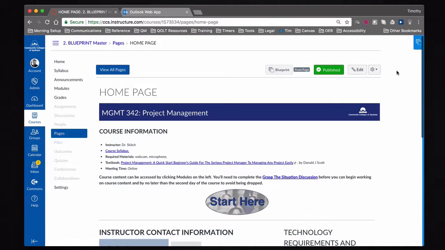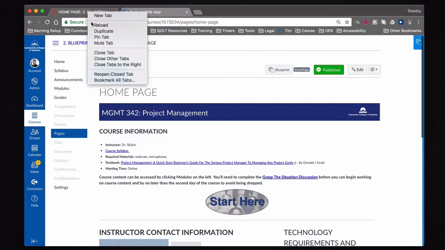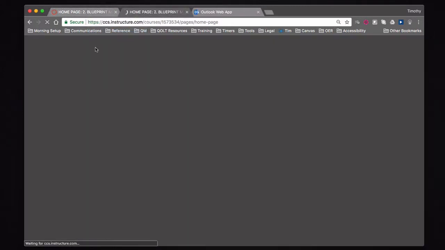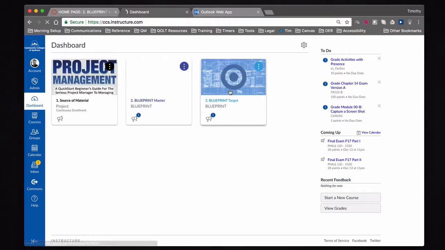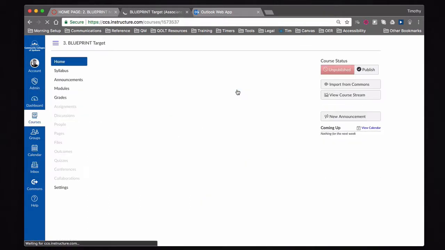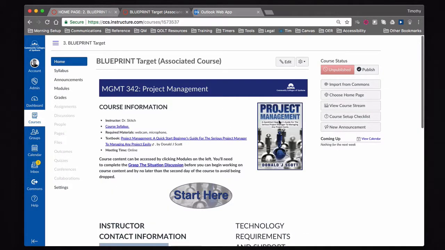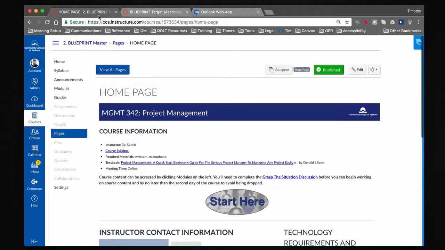Okay. Now let's do this real quick. Let's open up a new tab and go into the target course just for clarity. And you can see that the home page on the target course has the graphic there, right? This is the blueprint target and this is the blueprint master.